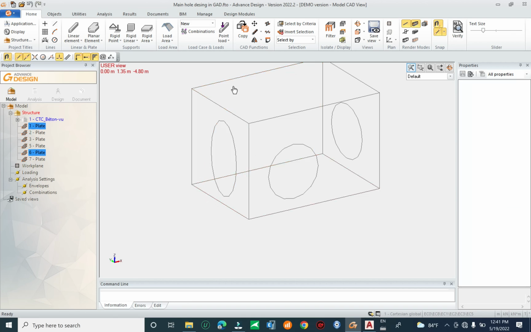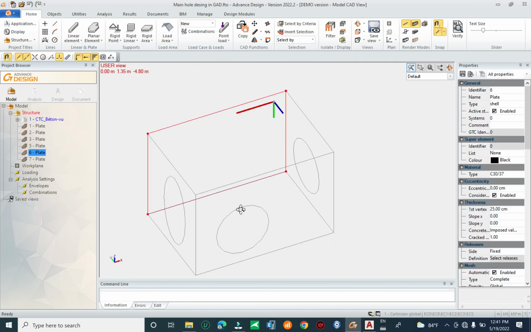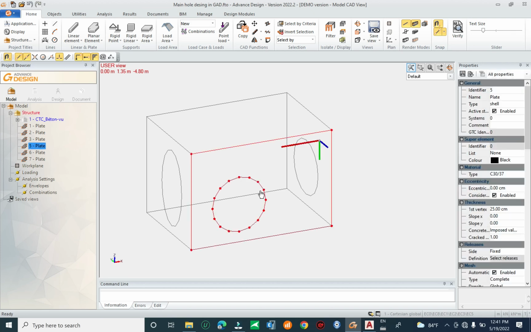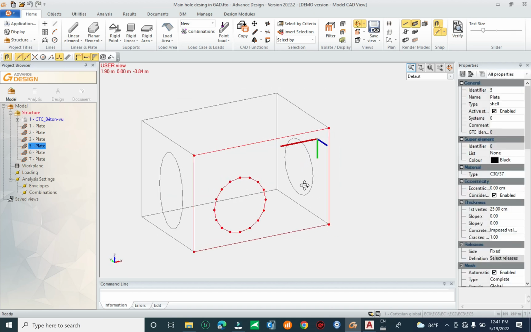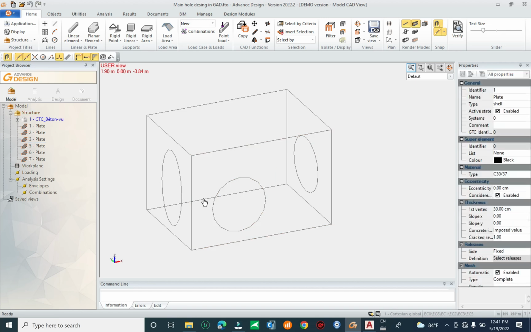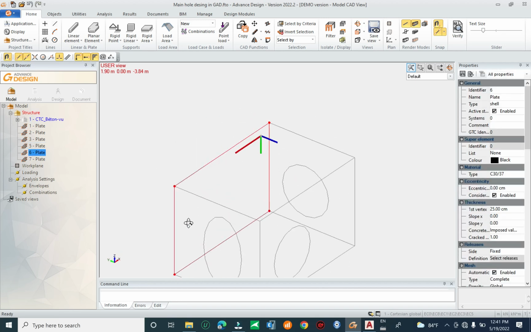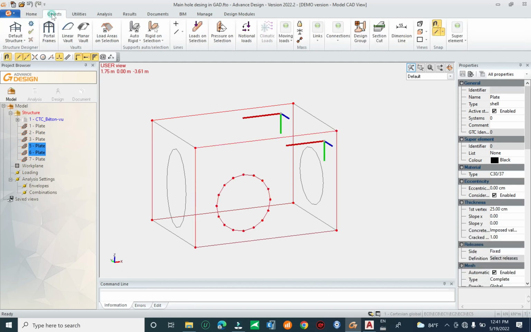Okay, it's 25, correct. Now you have to check for the local axis. This one local axis is correct, and now the local axis on this side is correct. Okay, you can change both local axes by clicking on the object.